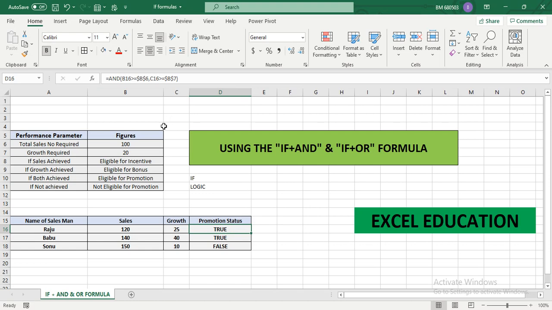The logic is already the true condition. So if B16, which is the sales, is going to be greater than 100, likewise the growth also should be greater than or equal to 20. So the logic is also already set there. Only people who are eligible for promotion, that is, sales should be greater than 100 and the growth also should be at least 20, only then the logic becomes true. So we have the logic there. And what if the value is true? Value if true: if the logic is satisfied, then he is eligible for promotion. That is the value if true. And what is the value if false? Then in that case, not eligible for promotion, right? So we want the results to be displayed that way.